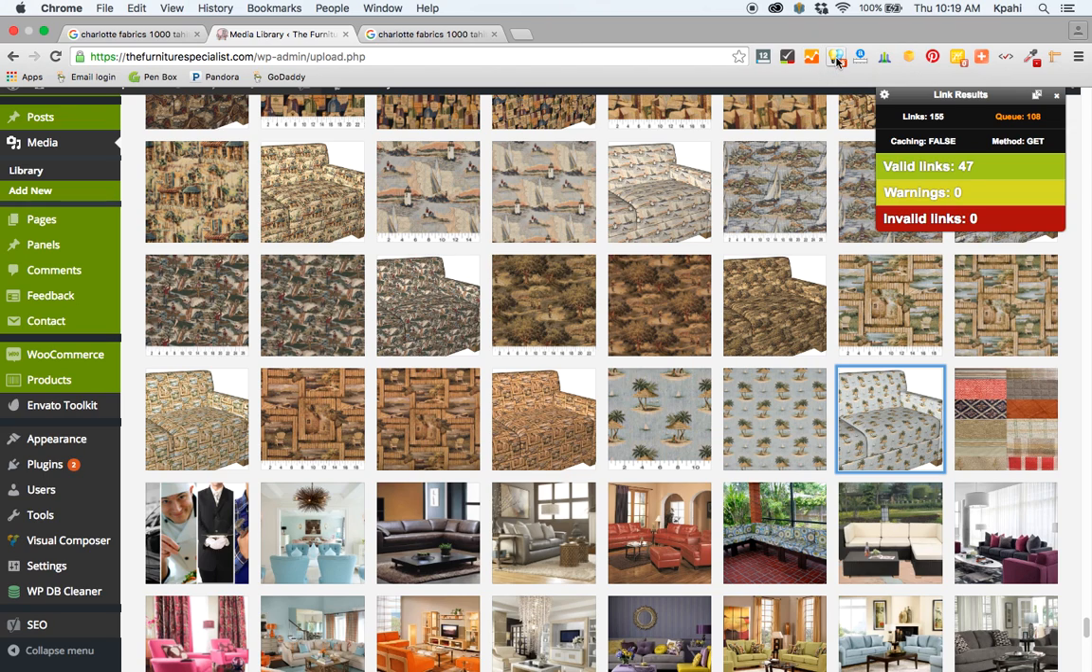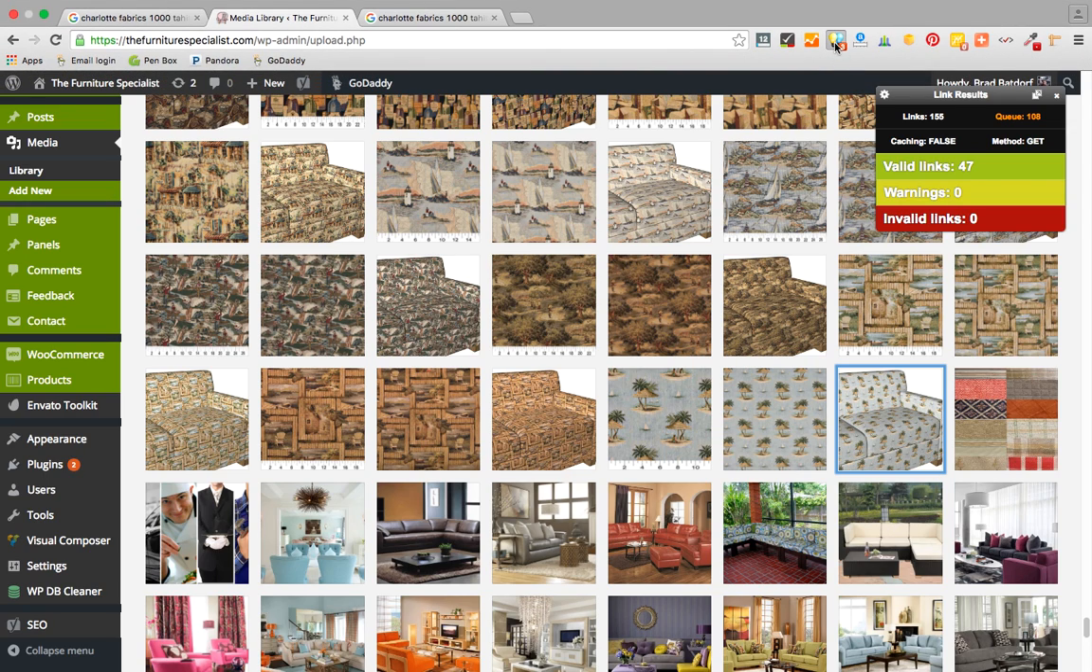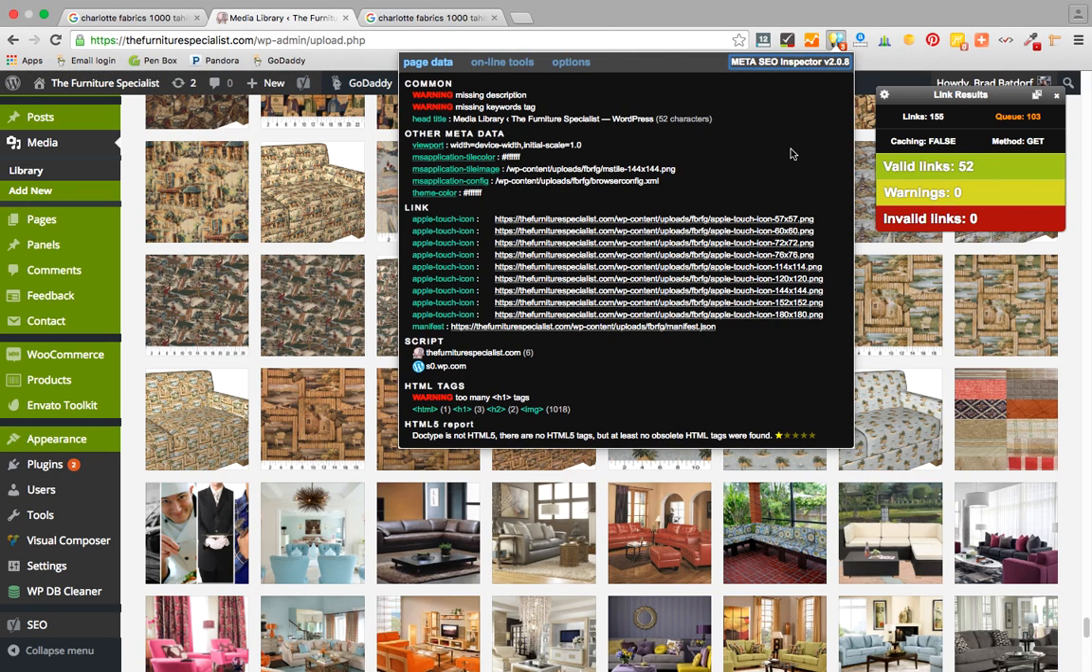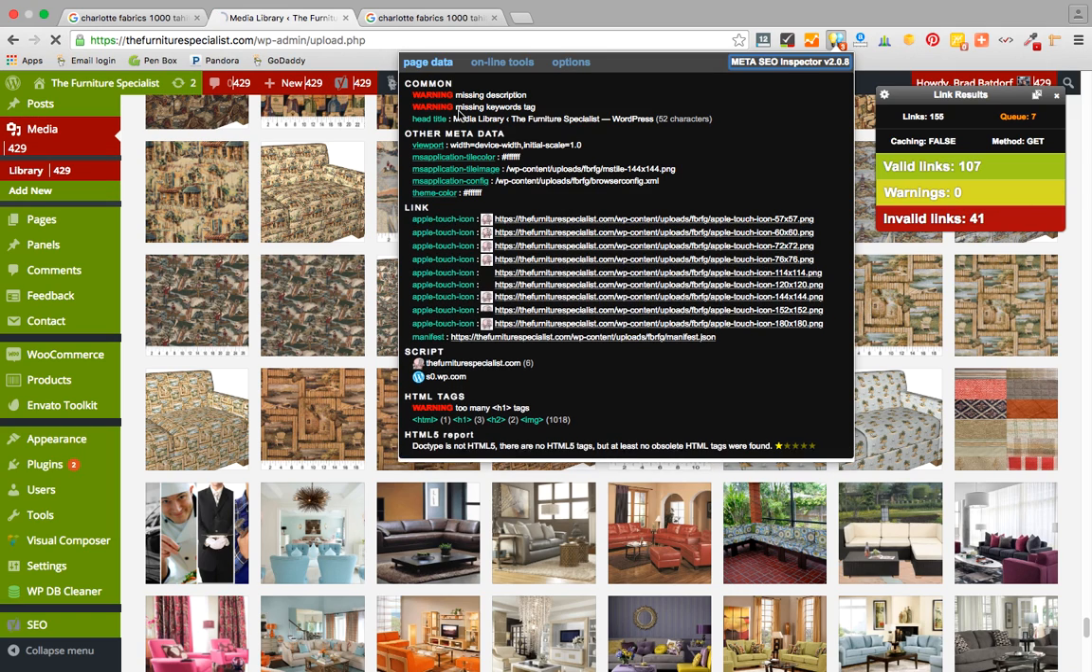Okay. The very next tool that we're going to talk about is, and we're in the media library, so we're not going to have some of this here, but it's called Meta SEO Inspector. It tells you all of the errors on a page, open graph imagery, too many tags. So in this case, it says there's too many H1 tags, but again, we're in the media library of this website, so that isn't a factor. Also talks about missing description and missing keywords tag.